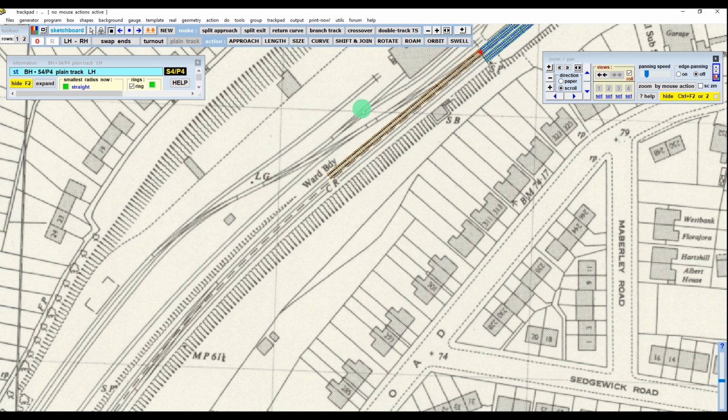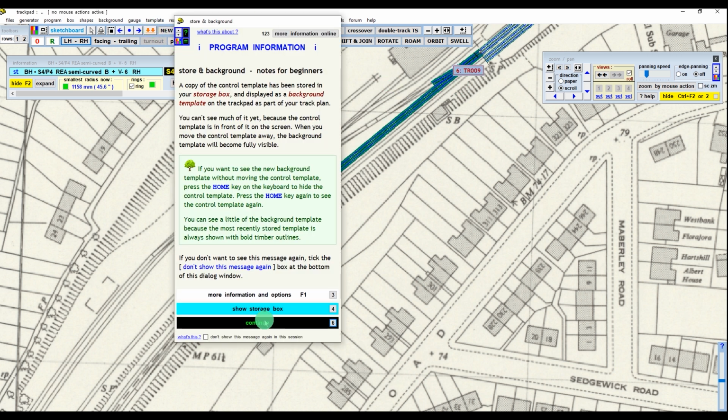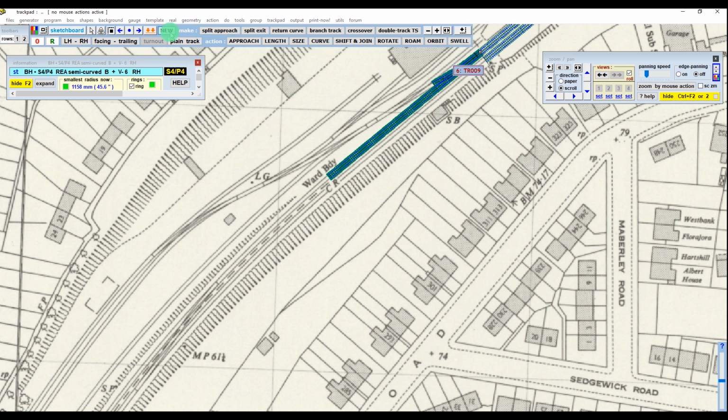Okay, now this has a turnout in that runs into the goods yard, so we can change that piece of track, make it a turnout, use the left hand right hand tool and change the orientation of it. So we can now save that piece of track to our storage box, grab a new piece, there it is, shift and join, and there it's lined it up perfectly.